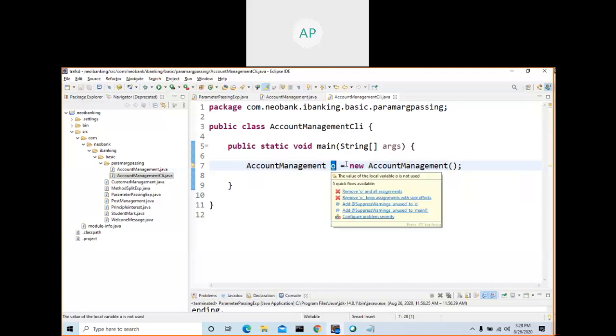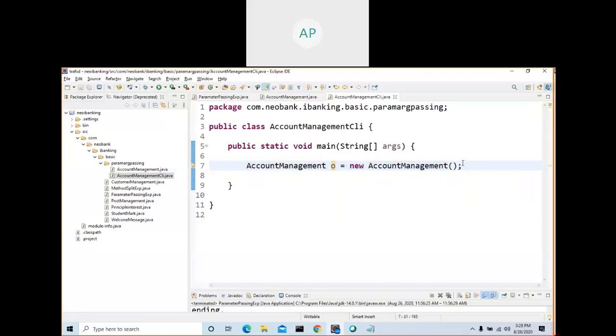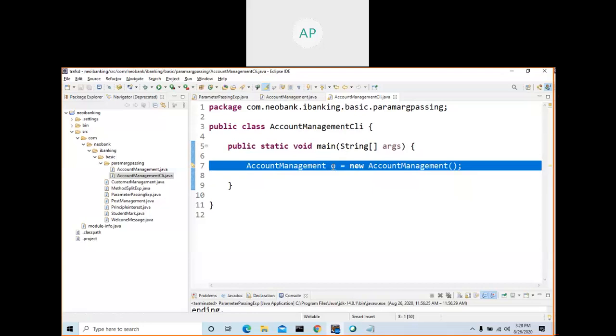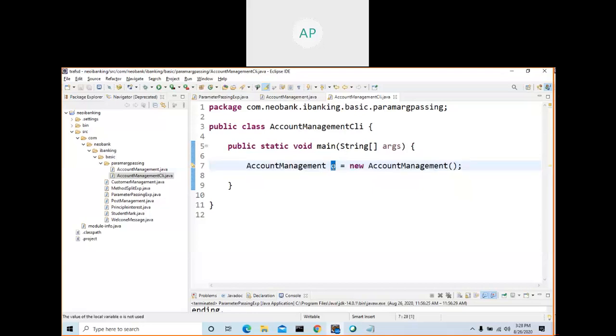So what is this one then? In the RAM, 5 GB RAM, 10 GB RAM. The address where your object is created, this will return an address. We are going to store that address in this variable. So this variable is pointing to an address space in the RAM that we call an object. So this is a reference variable pointing to an object.